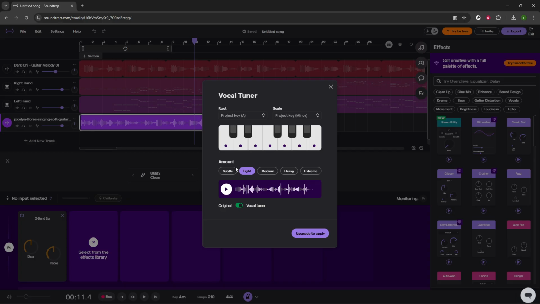Now set the amount. This controls how strongly the tuner corrects your pitch. Subtle and light settings keep things natural and are great for gentle corrections on lead vocals or harmonies. Medium adds more noticeable help without being overbearing. Heavy and extreme create the classic, stylized autotune sound with faster correction. Think modern pop or hip-hop effects. The right setting depends on your genre and the performance. If you hear artifacts or a warble, try backing off the amount or double-checking the key and scale.